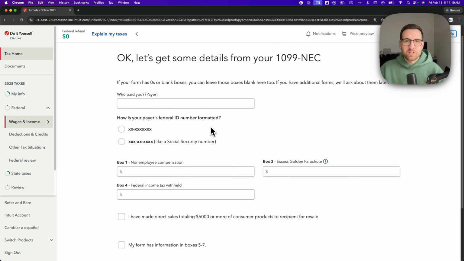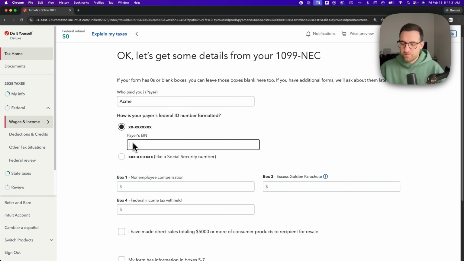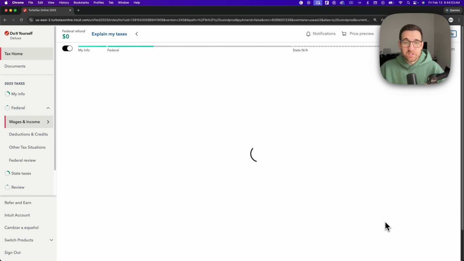Now from there, we're going to enter in everything that's on that form. You will be able to do multiple forms if you need to. I'm just going to put in some dummy information, sample stuff here, and say Acme paid me. You'll want to make sure that you actually enter in all of the appropriate information from your form. And so I'm going to say a bunch of fives here, but this is the compensation section, so that was the actual income. Maybe yours is blank after that, maybe it's not. Just fill in what you need to and hit continue.